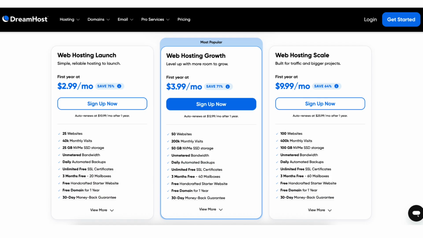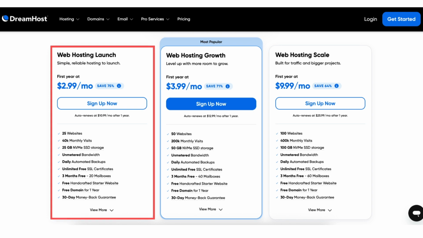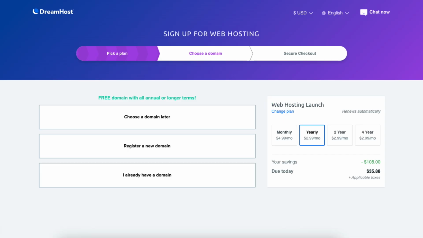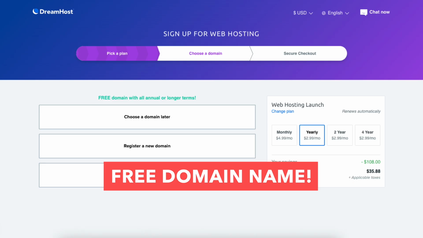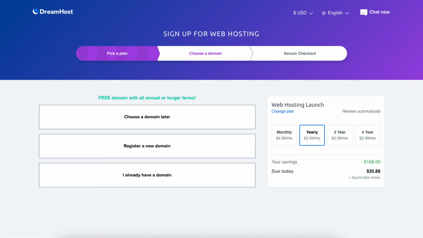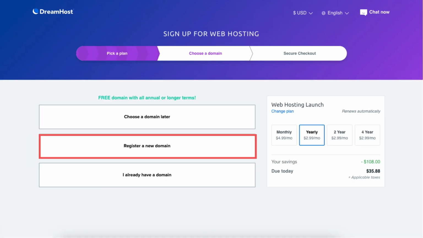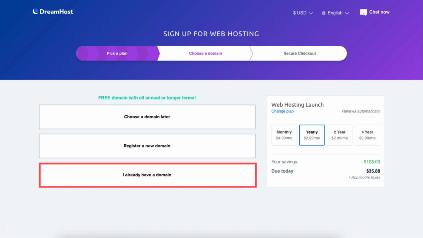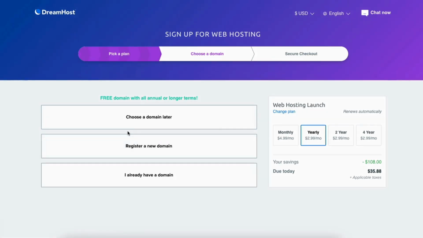Once you select a plan, click the Sign Up Now button. For this tutorial, I'm going to choose the web hosting launch plan. You'll now be on the choose a domain page. If you went with an annual term, then you get a free domain name with your DreamHost purchase. You'll see you can choose a domain later, register a new domain, or enter a domain if you already have one. If you aren't sure on a domain name now, click Choose a Domain Later, and DreamHost will create a temporary domain for you to use. And you can choose a domain name in the DreamHost dashboard after you've purchased DreamHost hosting.